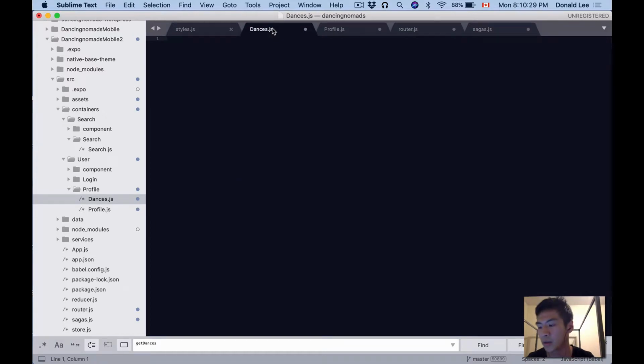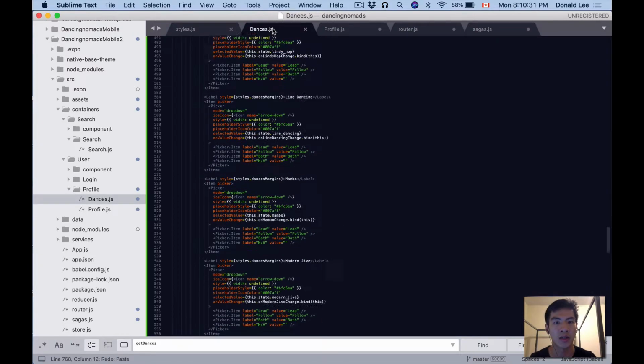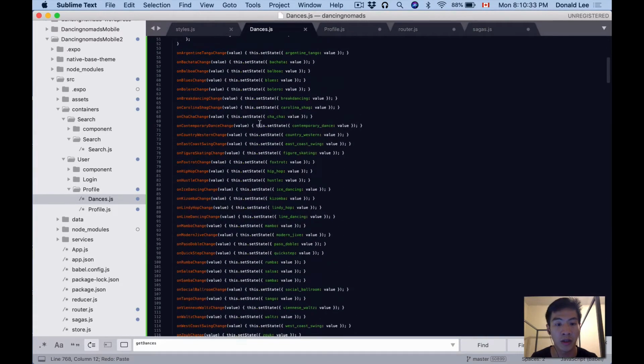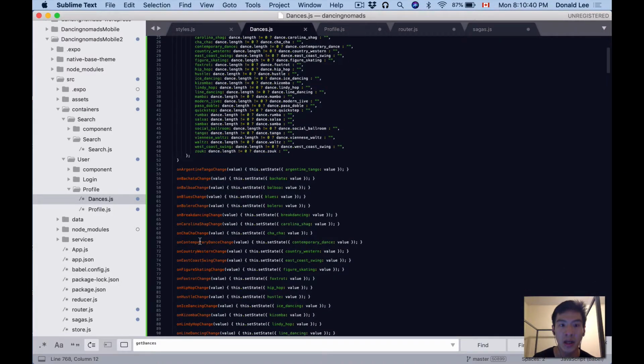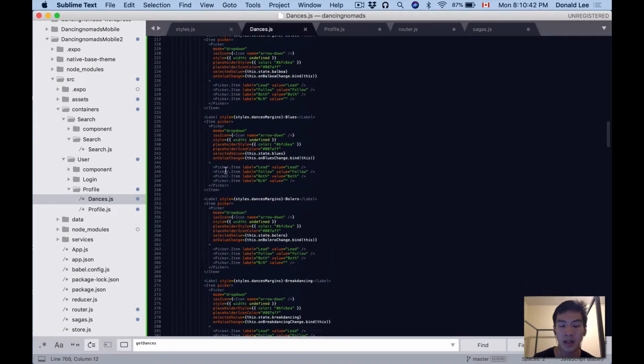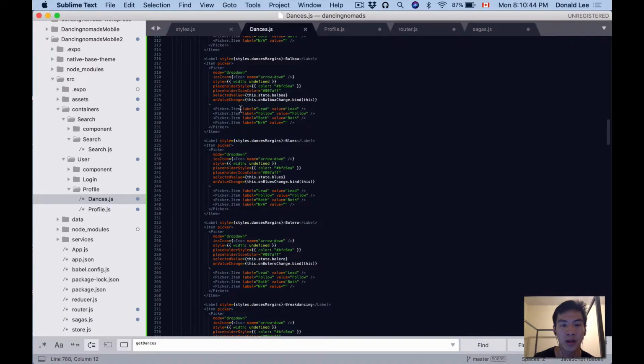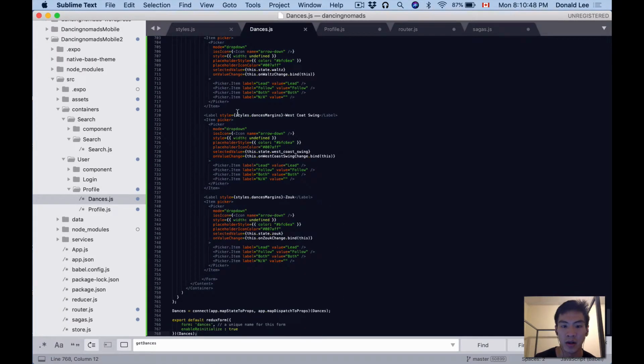The next thing we're going to do is we're going to go to dances, and I'm just going to copy and paste this code, and I'm not really going to go through it because it is pretty much the same as what we've been doing with search and profile. We have a bunch of handlers, we have a bunch of states. We list out the states in picker items, and when they change it, then we update the state. It's simple as that. So not going to go through that.